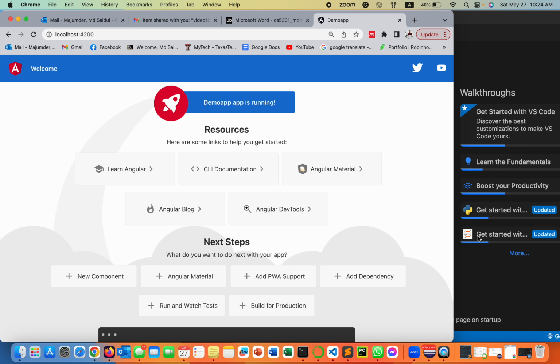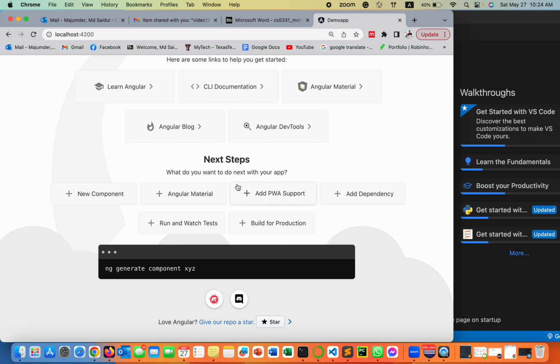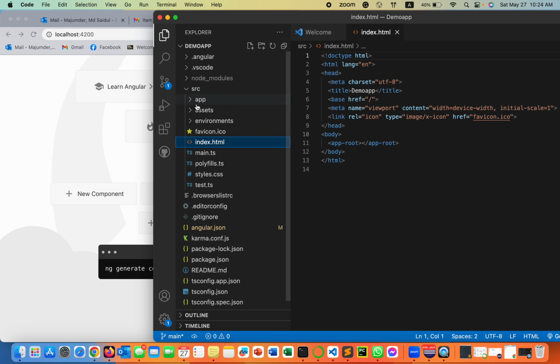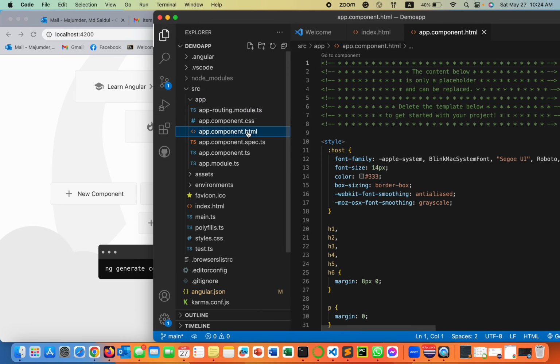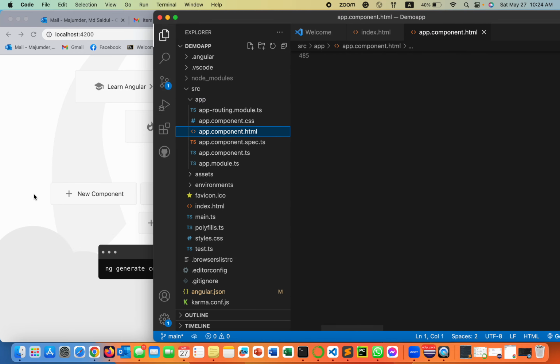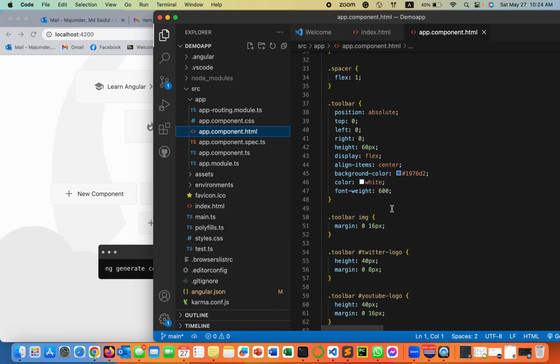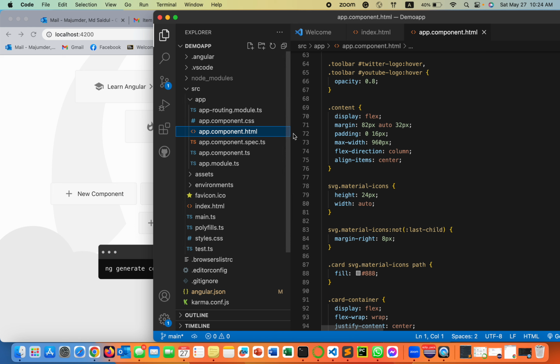Okay, so initially you see this one, but when you change things in here, this one should be gone. Okay, so you can edit your project in here, like app component html, and you can also create so many components. In the next video I'm going to show you how to create a component in Angular.